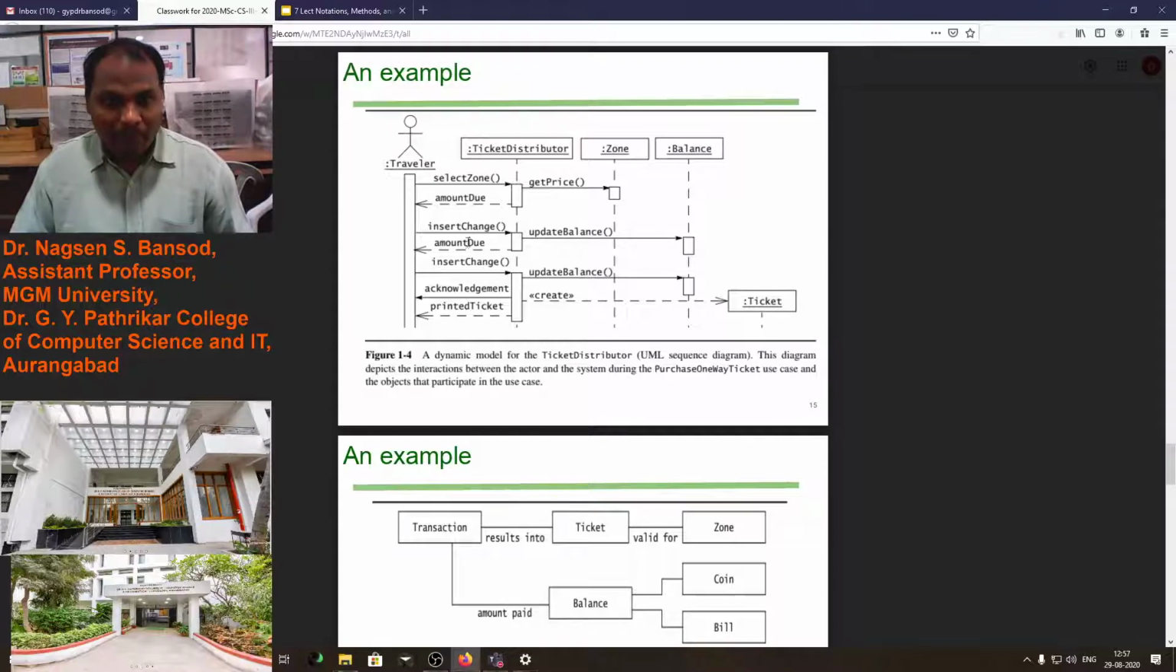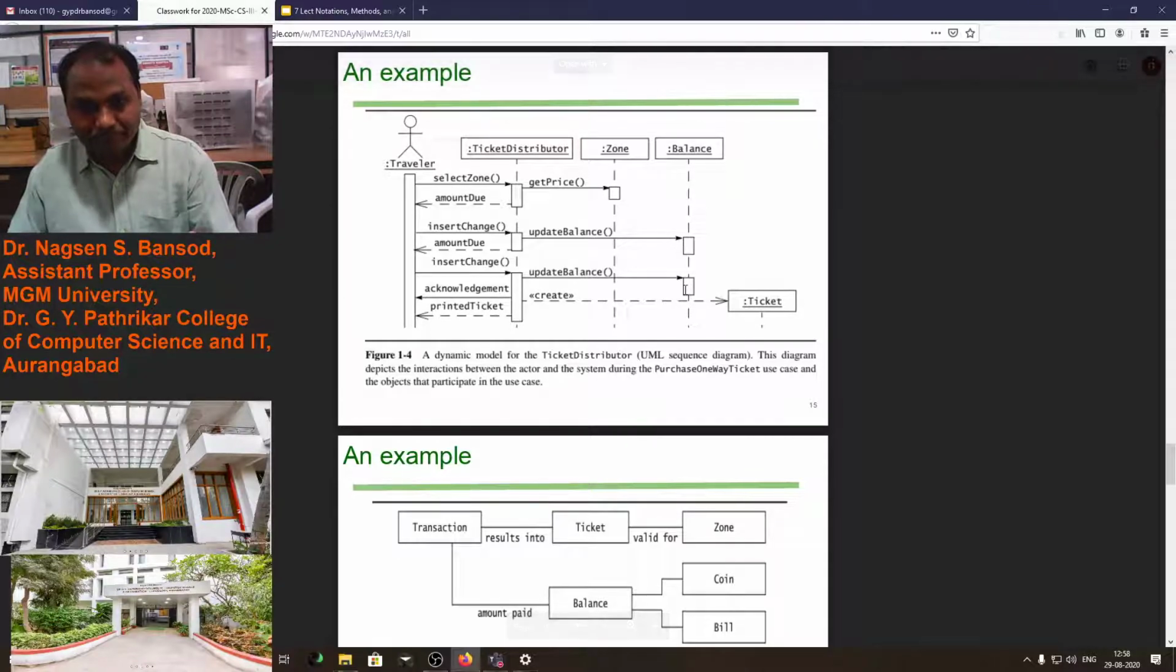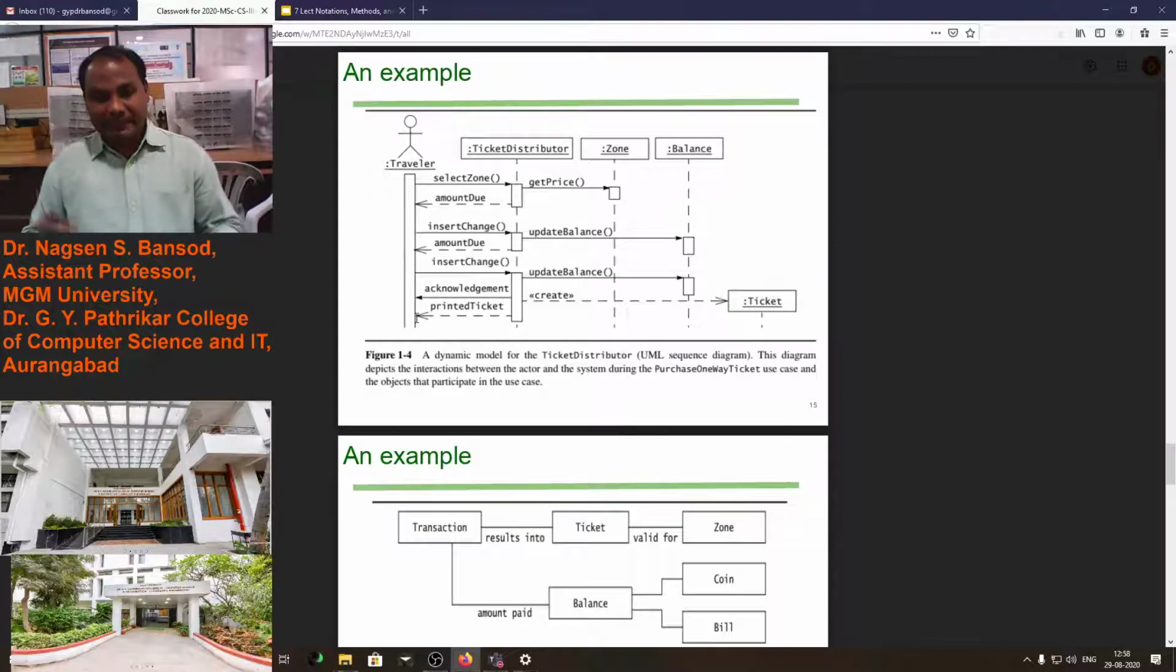Okay, then he inserts the balance, and the balance is equal to or greater than the ticket value. Then the ticket will be created, and after creating the ticket, it will be printed and provided to the traveler. The printed ticket will be given to the traveler if he inserted the proper amount into the ticket distribution machine, else he has to update the balance.